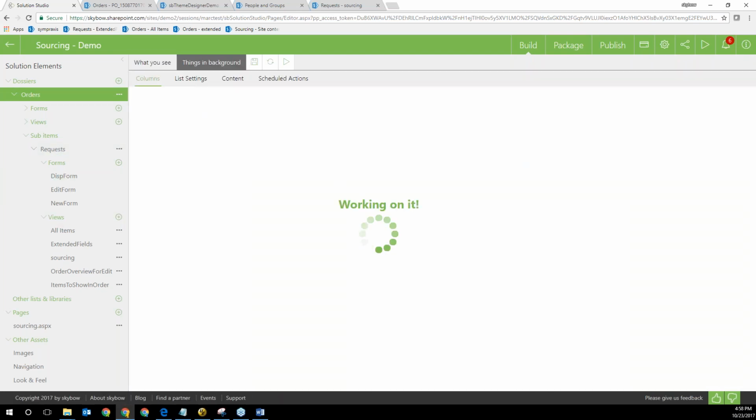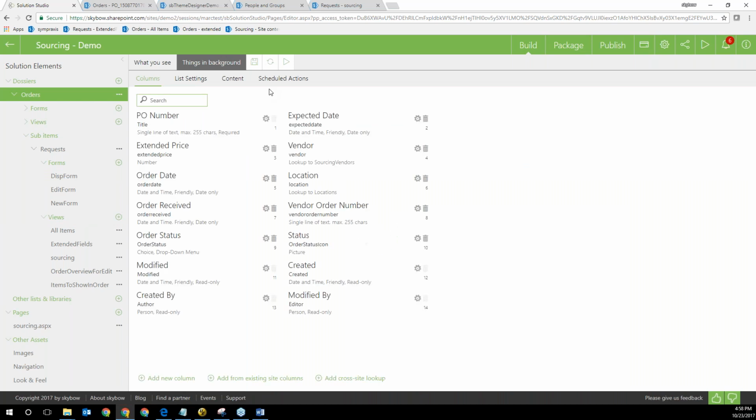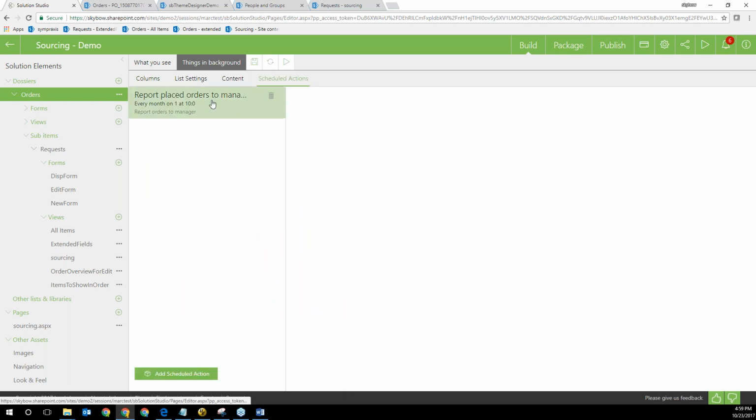As a gimmick, here in the orders, I actually put another thing which I have in scheduled actions. Let's say I'm uploading this document. I could also upload this document to any document library, not only open it or download it. I could actually store it in a document library. And then I created a scheduled action.